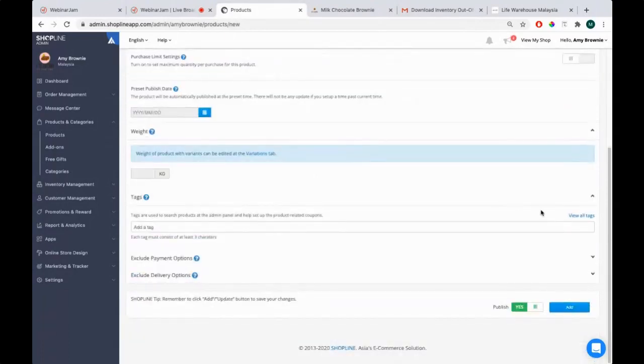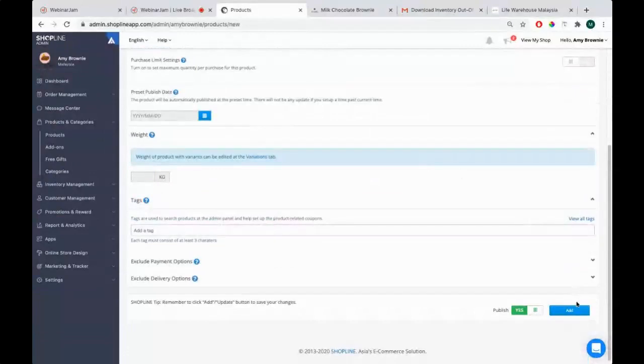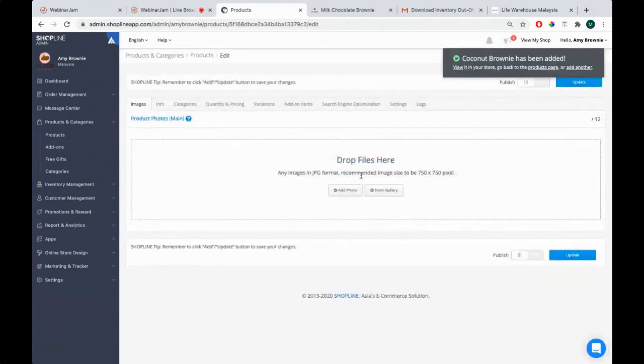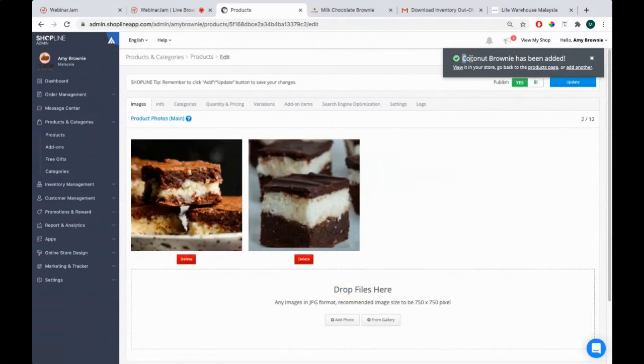Now let's quickly add your product. Once you have done all these settings, just click on the blue button here at the bottom right. A message pops up and says your coconut brownie has been added. Yes, successfully, congratulations. We have just added a new product onto our website.